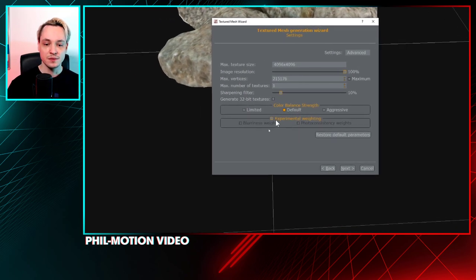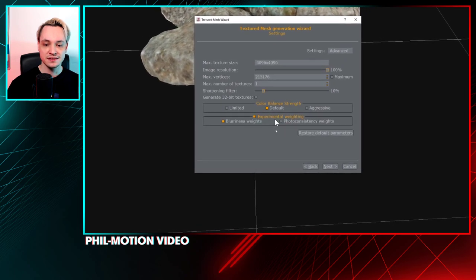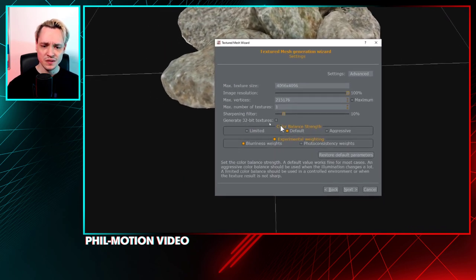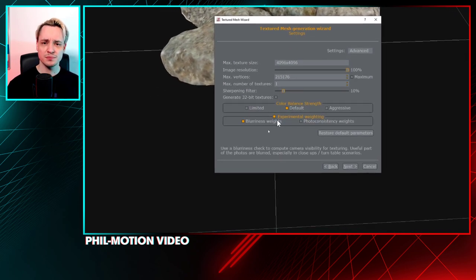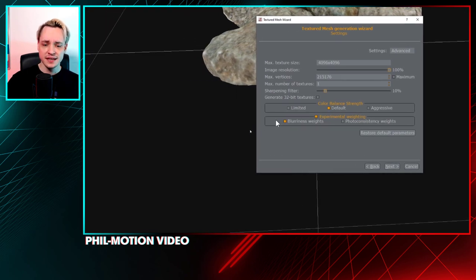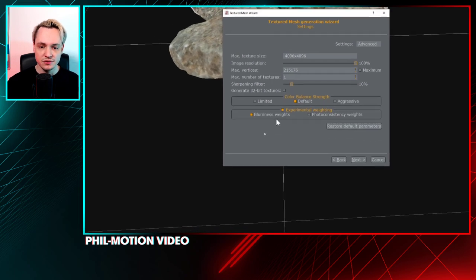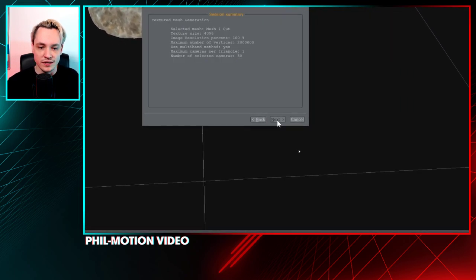And of course, there's the blurriness weights and the photo consistency weighting. And this is what I said way at the beginning, where I said, yeah, we don't have to worry too much about blurriness, because here we can have the algorithm try to understand, okay, this looks blurry, maybe I won't need this part for the texture from this photograph, but rather from another one that isn't blurry in this one here. So for now, let's try this. Why not?